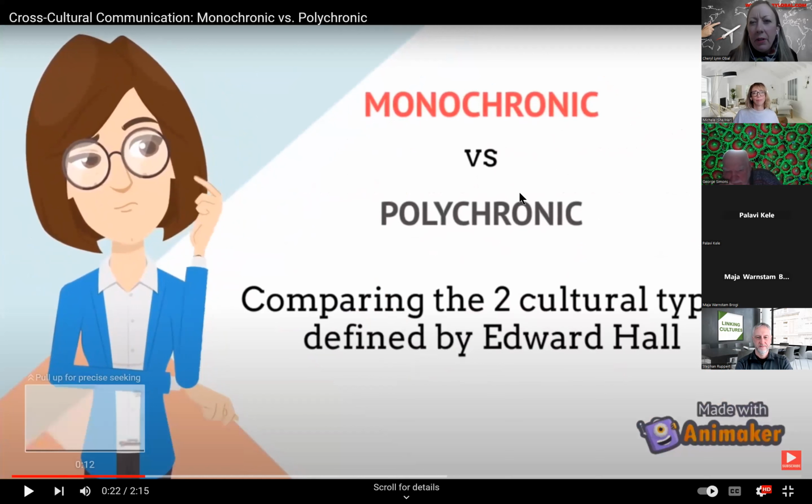Okay, so we don't have to go through the whole thing, but just to show you what it looks like. It's a little cartoon. It explains a couple of dimensions. It's like 2 minutes and you're welcome to use it. It's free. So there you go.